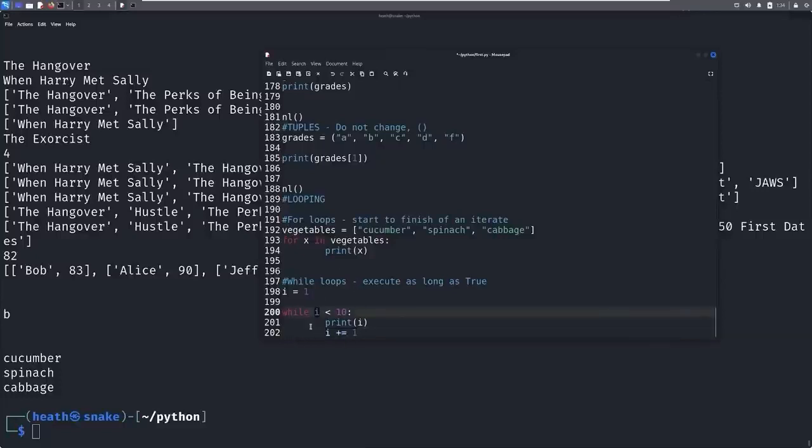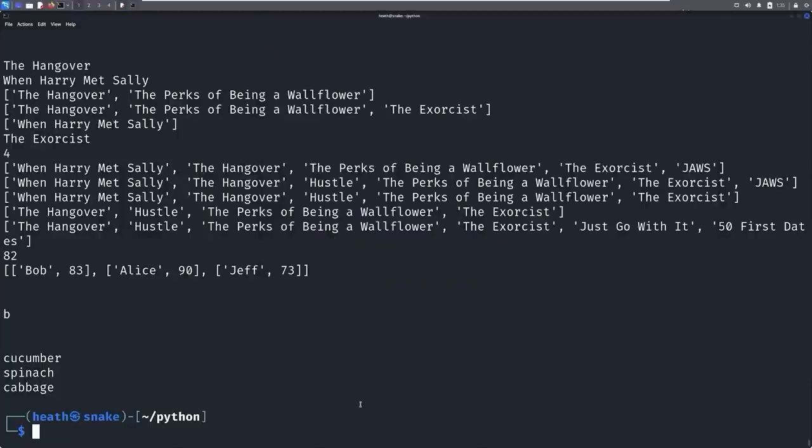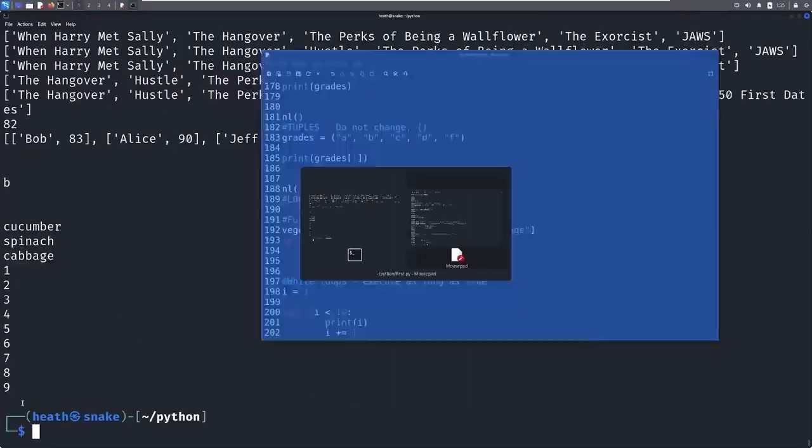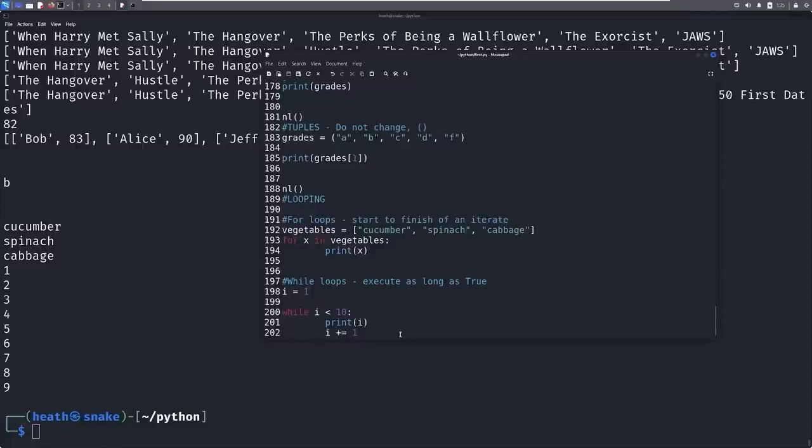and it's going to continue on until this is no longer true. So if we save this, this should print out 1 through 9 because we're not looking for 10, just 1 through 9. So we're going to say that and enter. 1, 2, 3, 4, 5, 6, 7, 8, 9, and it looks like the loop actually did its job.